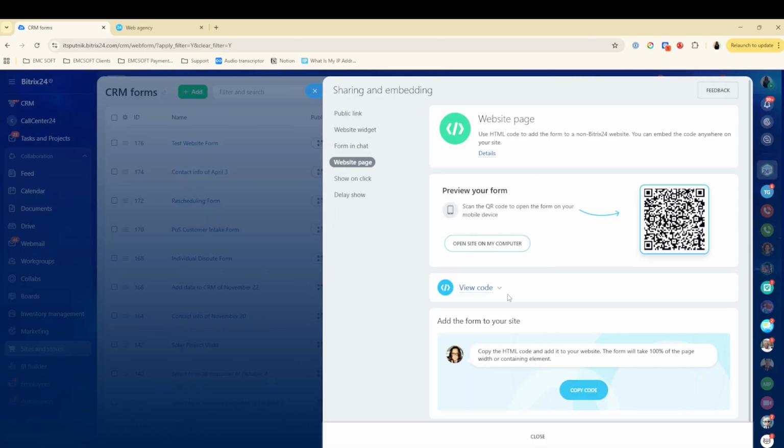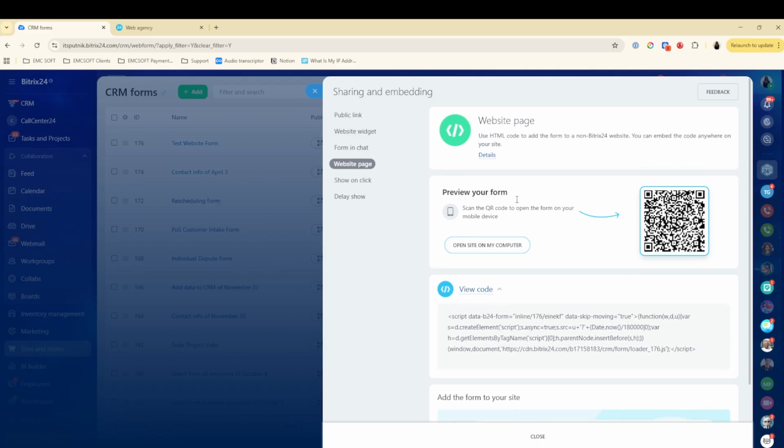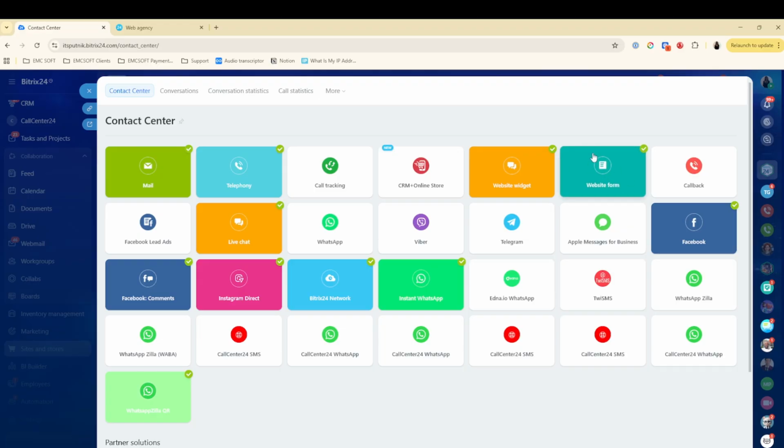So in this case, I'm going to be able to view the code, just copy this snippet and paste it in your WordPress. So just embedding that on your website, okay? So very, very simple, very easy, straightforward. And that's how you would use the website forms here on the Contact Center.